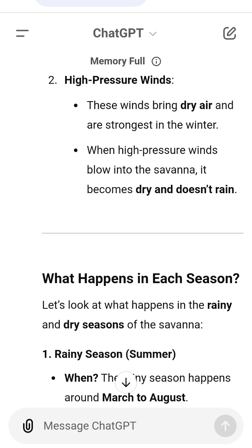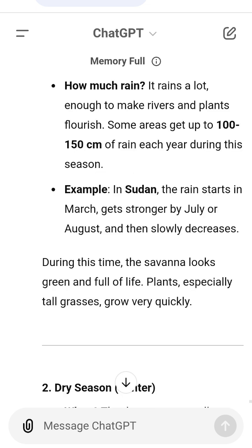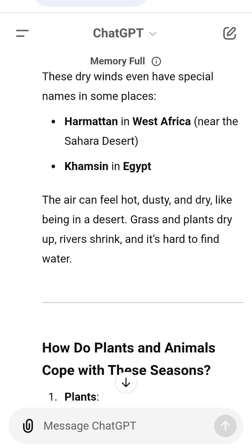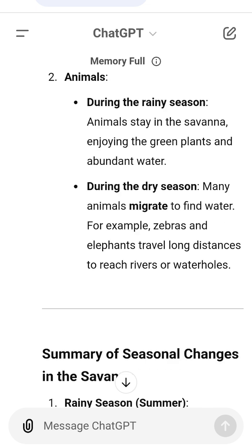Summary of seasonal changes in the savanna. 1. Rainy season, summer. The ITCZ moves in, bringing warm, wet air. Heavy rains and thunderstorms make the savanna green and full of life. March to August is the peak of the rainy season. 2. Dry season, winter. The ITCZ moves away, and high-pressure winds bring dry air. The savanna gets little or no rain. The air feels hot and dry. October to March is the dry season.